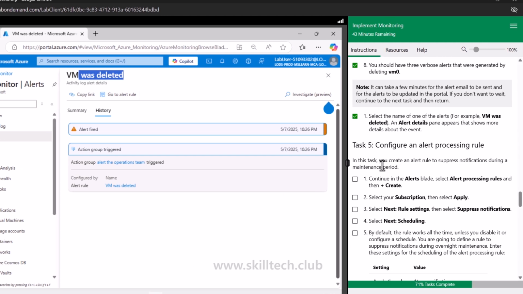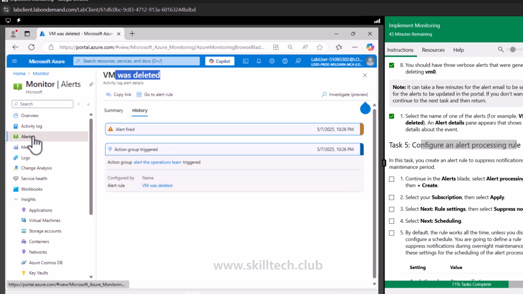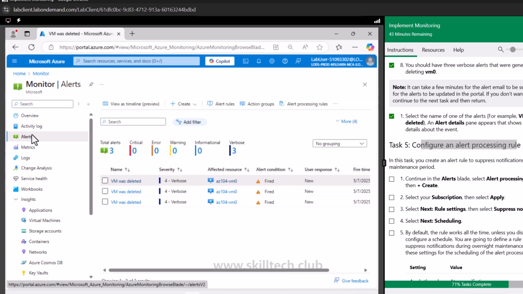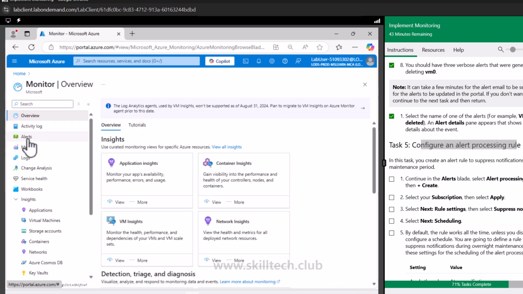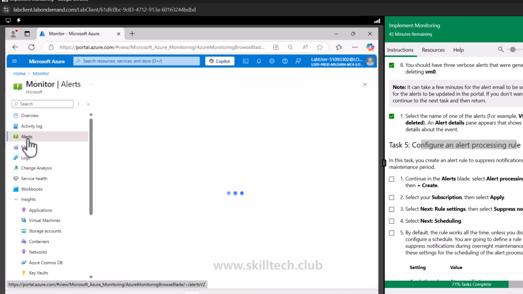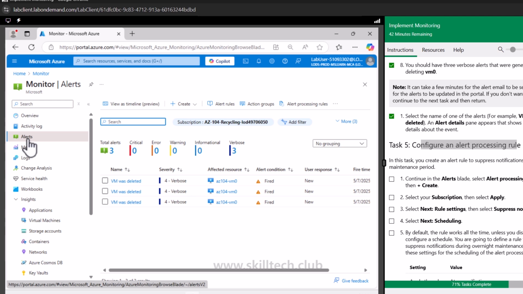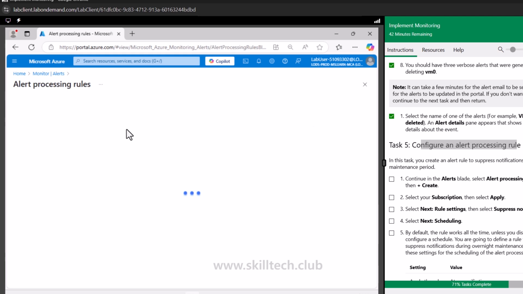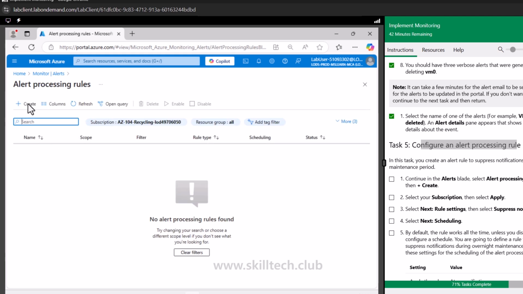Now let's focus on task number 5, which is to configure an alert processing rule. In order to do this, I will go back to my alert section. So I'll close all this. I'll go back to the alerts blade, and here we are going to click on this section, which is alert processing rules. I'm going to click on create.